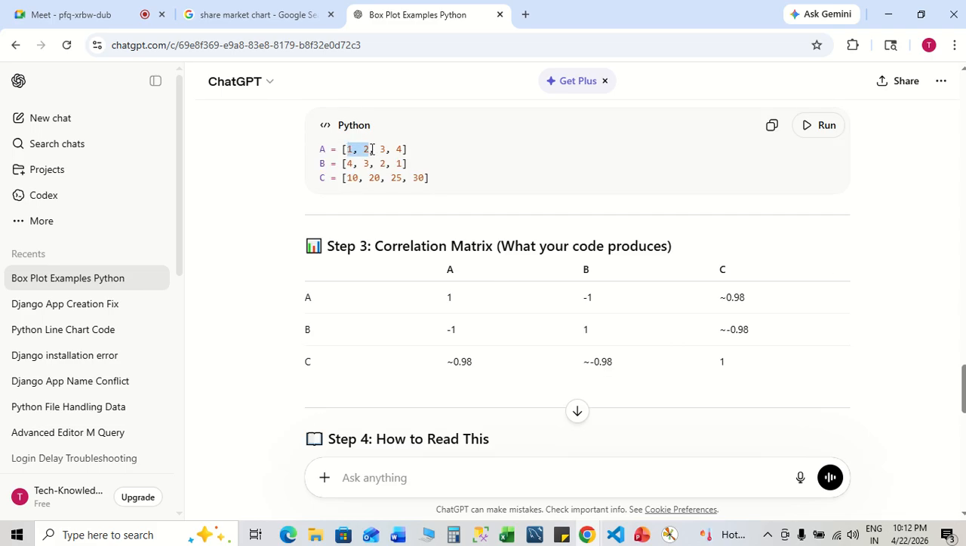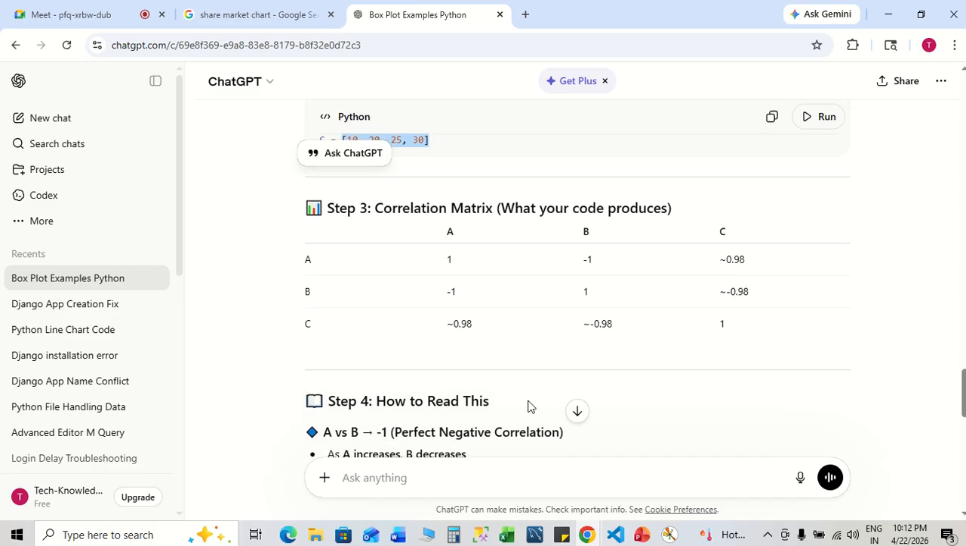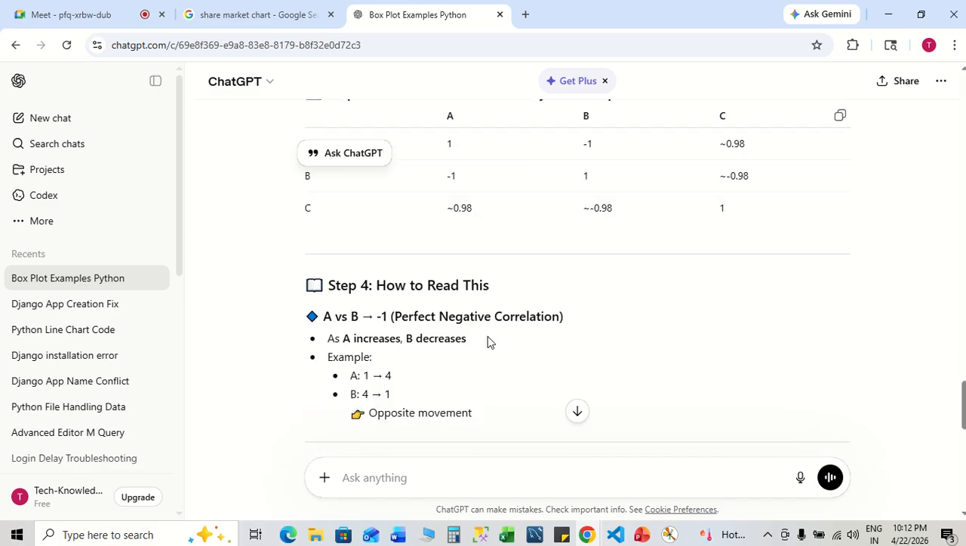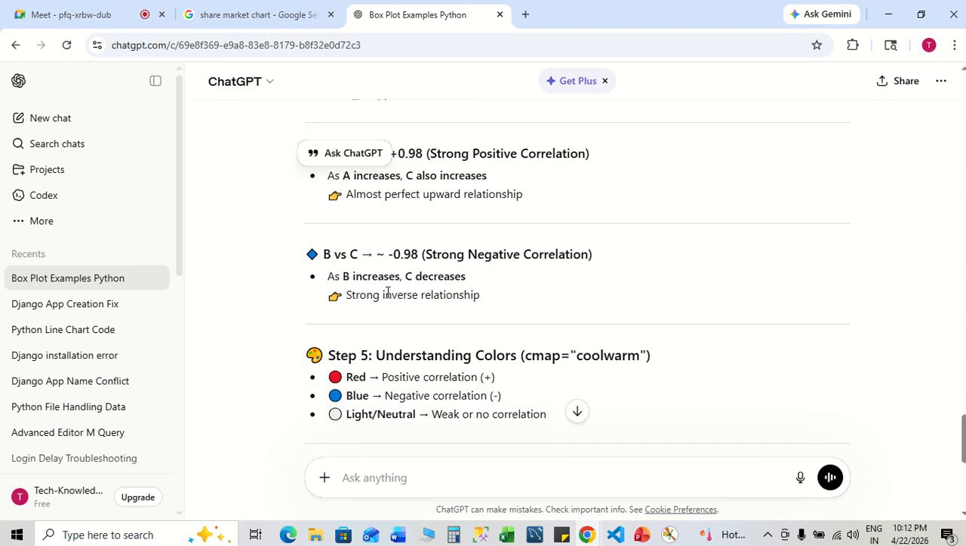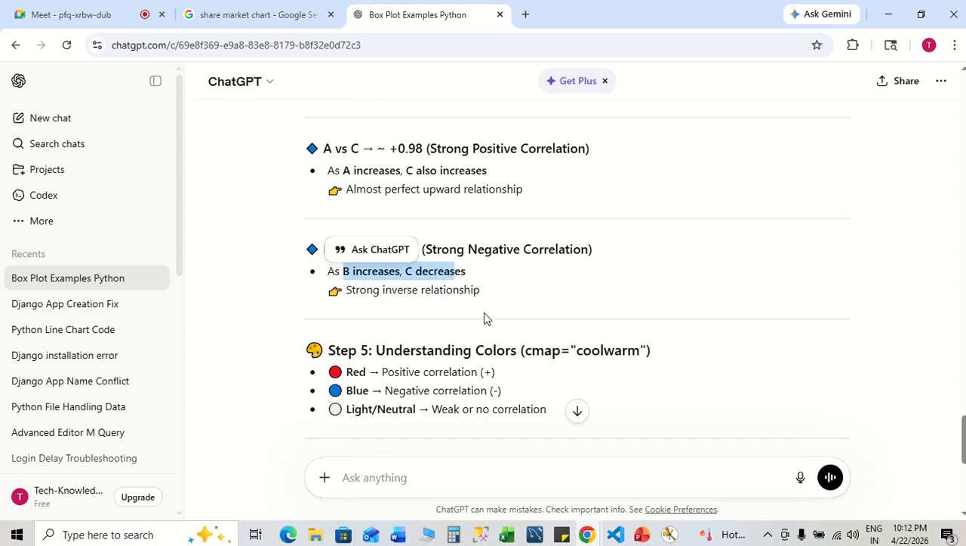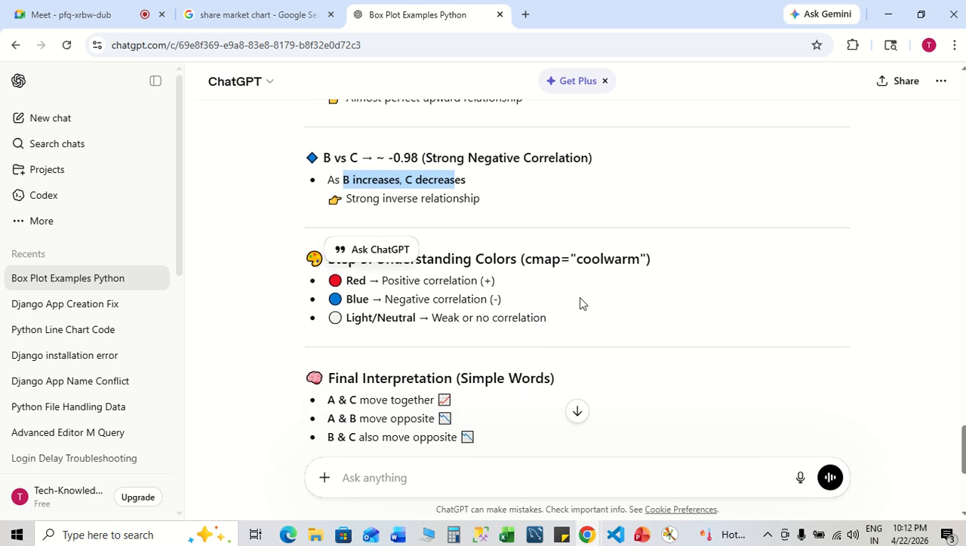A increases 1, 2, 3, 4, 5, C also increases. So almost perfect upward relationship. And B versus C: as B increases, C decreases. Strong inverse relationship. So understanding colormap equal to coolwarm: red is positive correlation, blue is negative correlation, and white or light is neutral, weak or no correlation.